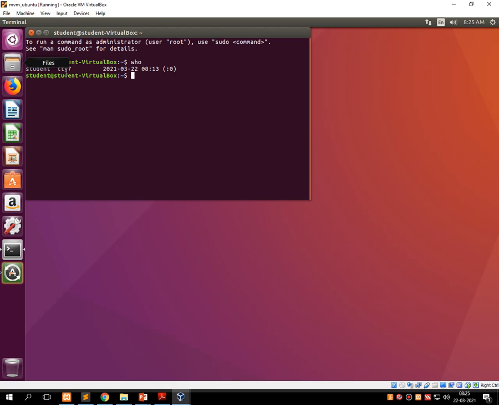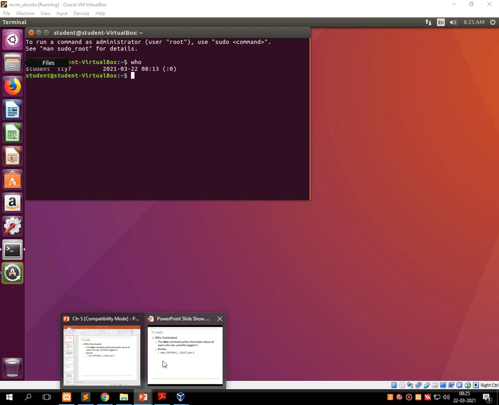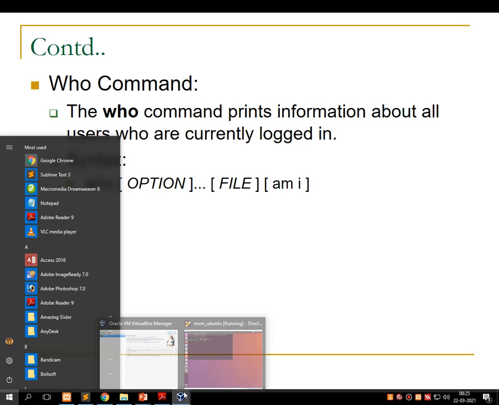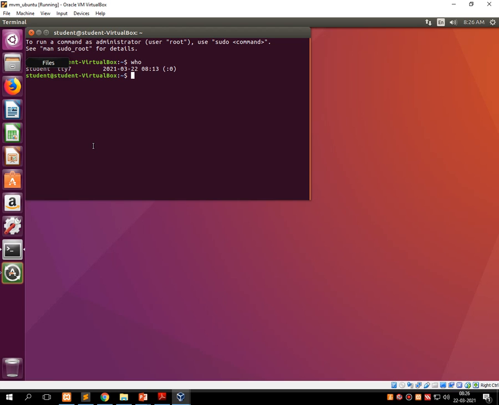like student TTY7 22 3rd 2001 8-13 and so on. What does it mean? Let me show you the theory of the who command. The who command prints the information about all the users who are currently logged in. That means in the Linux environment, I have connected through the user ID called student at a particular date, at a particular time. So it returns student.